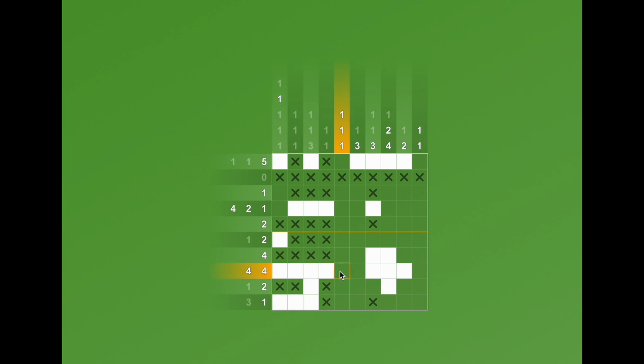In this row, this first 4 is complete. Okay. In this row, there's a 1 and then a 2. So this is part of the 2. The second could be here or here. In this column, it ends with 3, which won't fit down here. This column ends with a 2, which this is part of. So the second could be here or here.